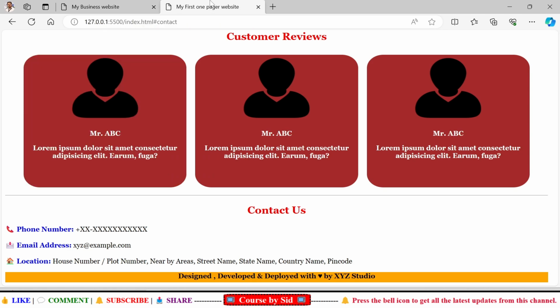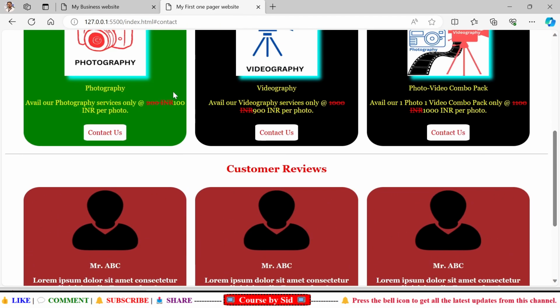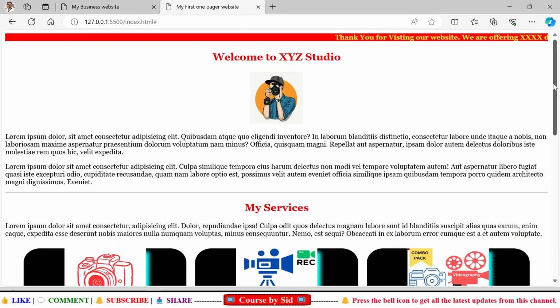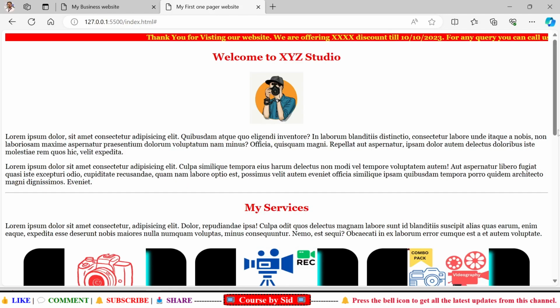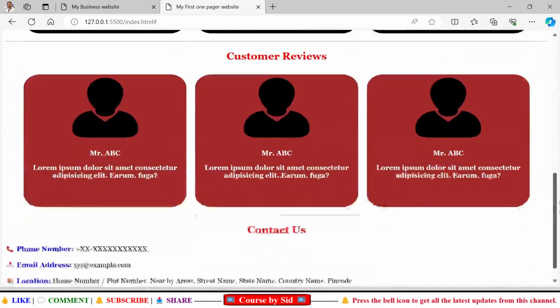But if I open the website which I'm creating just now, and click on this contact us button, here you can see that I'm not getting redirected to the contact us section, right? Even if I click here, or here on this button, I'm not getting redirected to the contact us section, right?